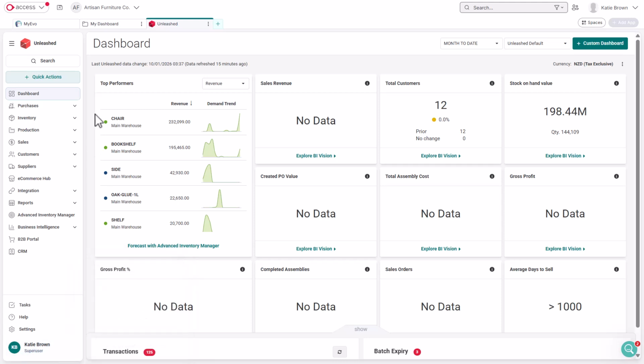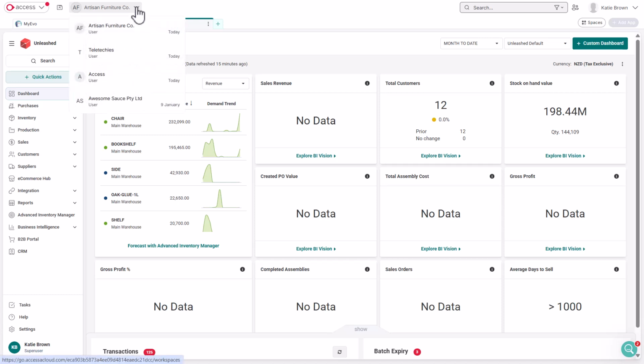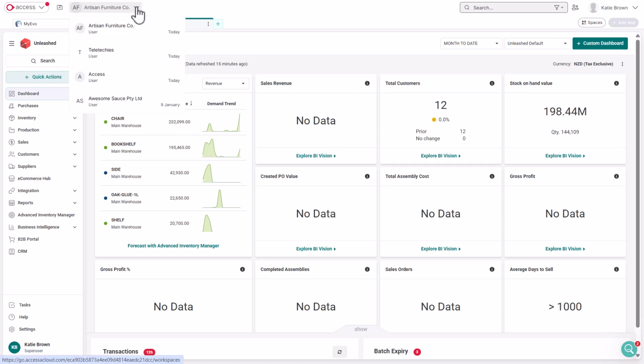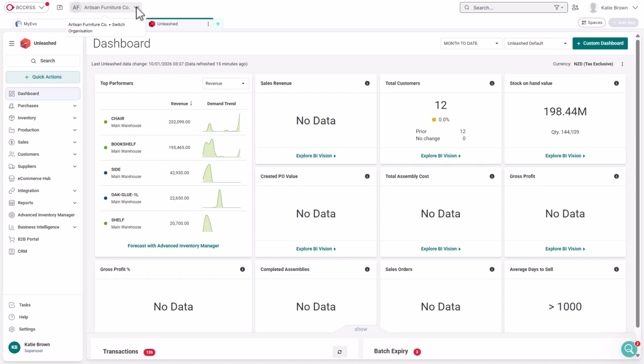In the top left corner, you'll find the current Unleashed account's company name. If you have multiple Unleashed organizations, all using the same user login credentials, click on your Unleashed organization's name, and a drop-down menu will display, allowing you to navigate between Unleashed organizations seamlessly. To sign out of your Unleashed Evo account, use the drop-down here.